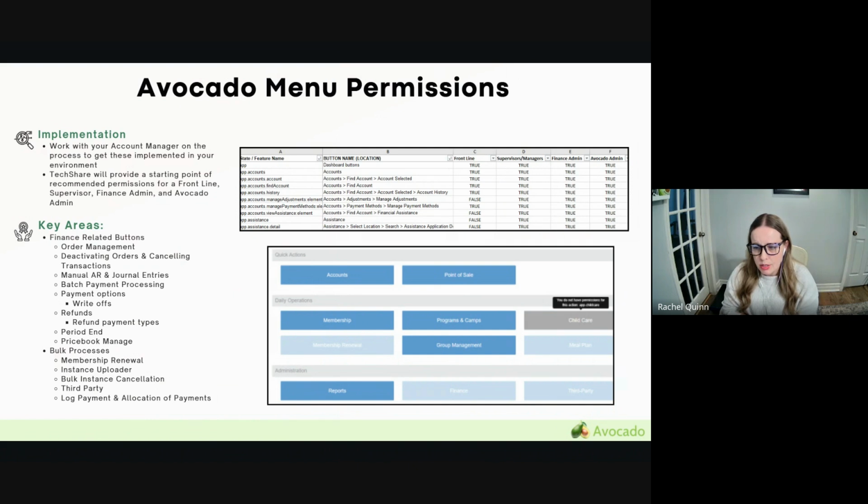But the key things we really want you to focus on, and the reason why we're advocating so strongly for these, is that you're really limiting the processes that your frontline users should not be doing. So things like making manual AR entries, things like batch running payments. You probably don't need your frontline having access to this. Any of those bulk processes, like instance uploading, bulk canceling of an entire instance, you might not want a frontline to do, as well as third parties. Sometimes that's reserved for a childcare supervisor.